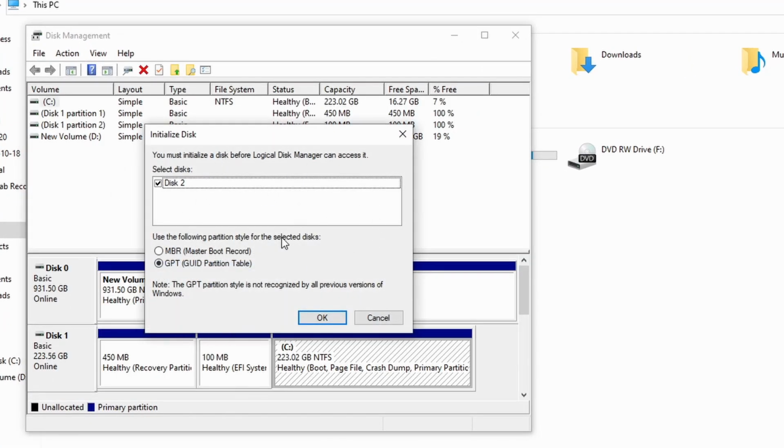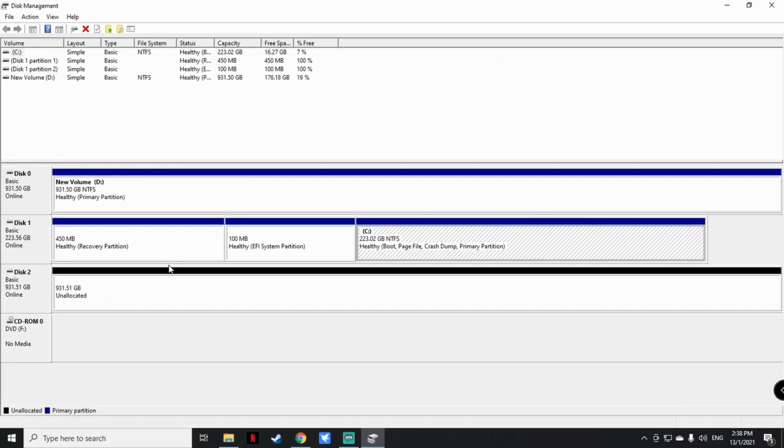This little pop-up will show up asking you to choose MBR or GPT. Make sure you choose MBR, then click OK. And then you will see this page.